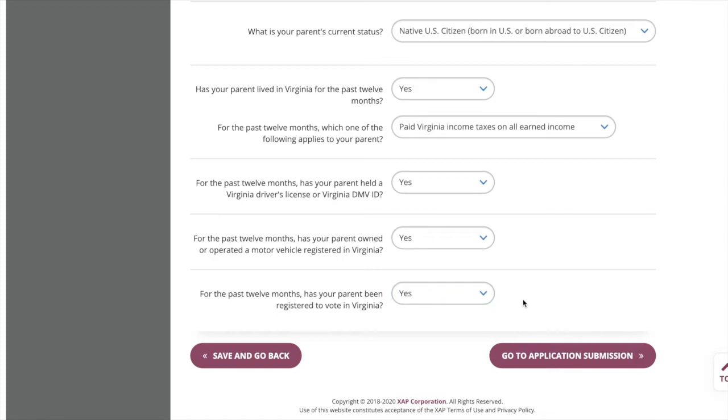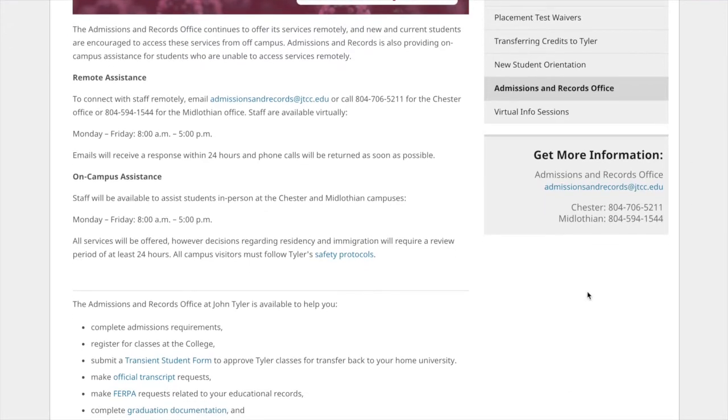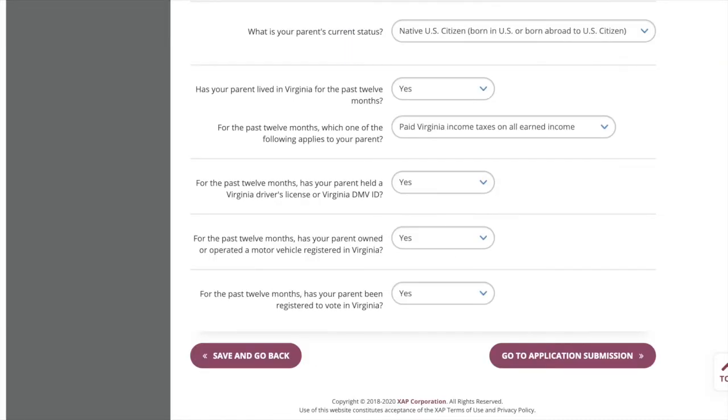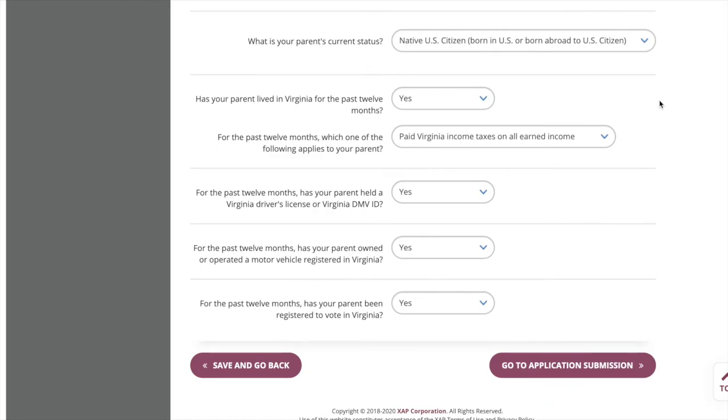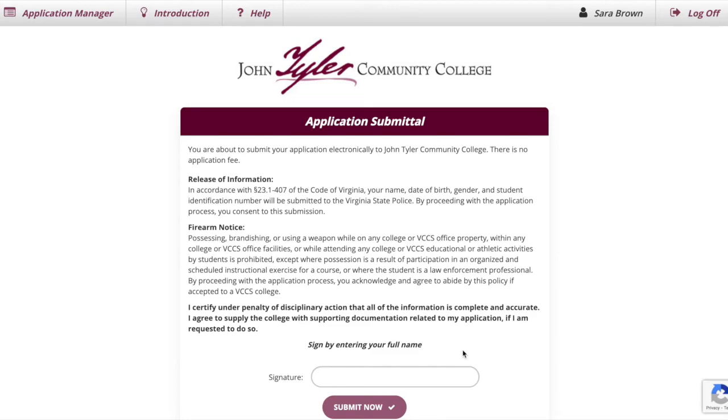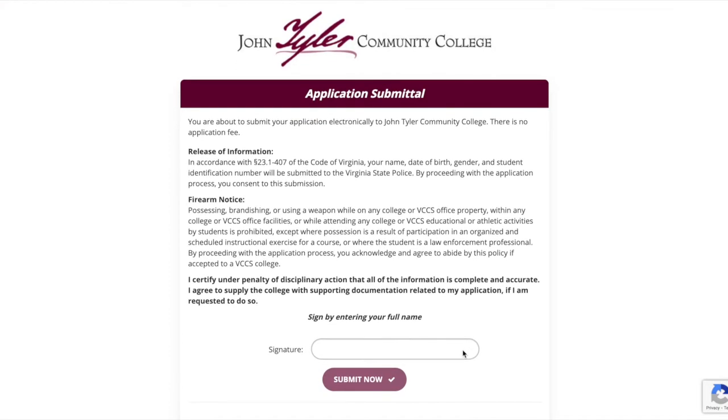Keep in mind, if you have any questions, please don't hesitate to contact Admissions and Records. Their contact information is located on our website. After that, you can hit Go to Application Submission. This page is the application submittal page. You are about to submit your application electronically to John Tyler Community College. There is no application fee. Please read the information below and the bolded message. Then, electronically sign by entering your full name into the box.